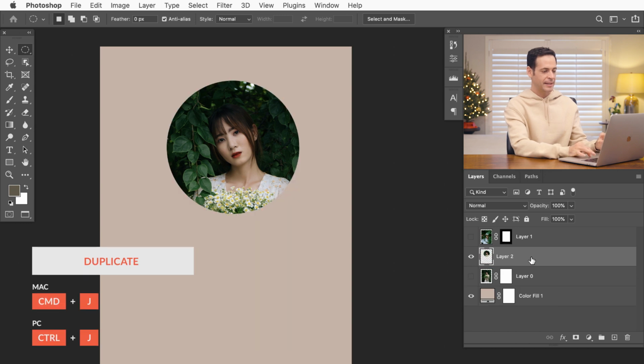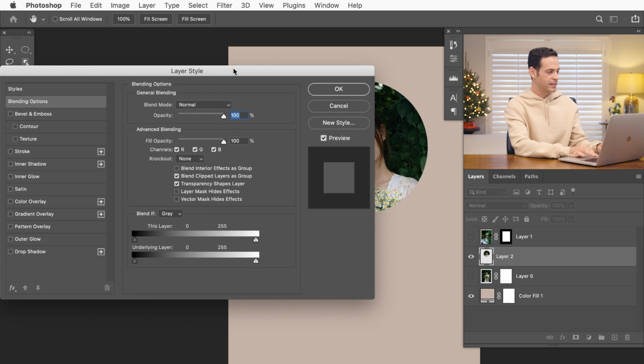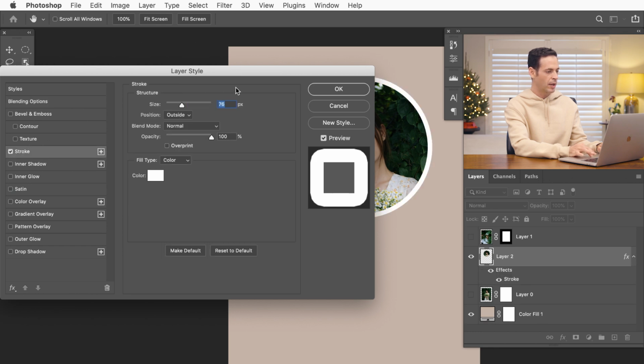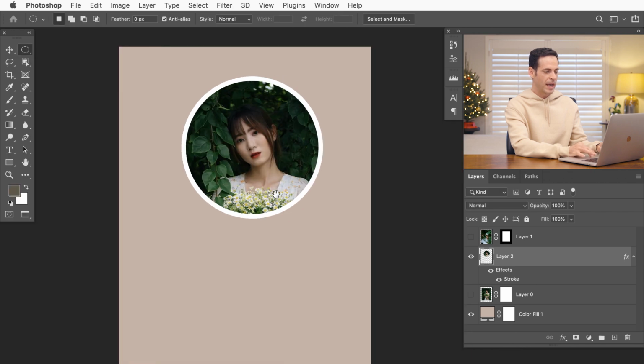That's just going to duplicate that selection to a new layer. And you can see here I don't have a layer mask. Now I'm going to go ahead and move this to the right. We're going to double click right here and I'm going to add a layer style. We're just going to go to stroke because I want to add a white selection around my subject. There we go. Now check this out.